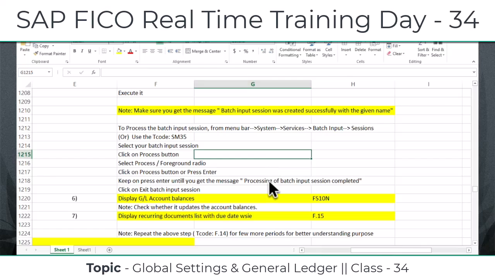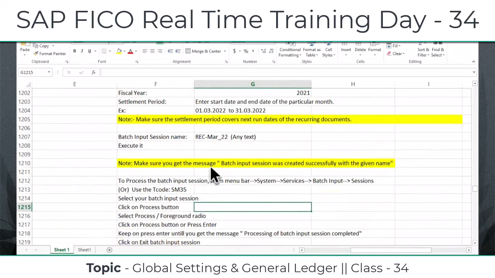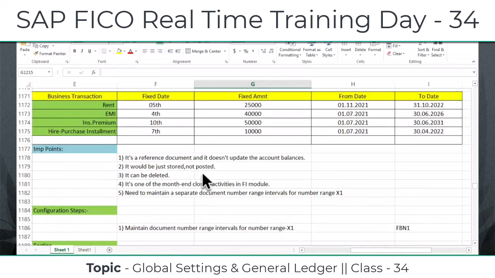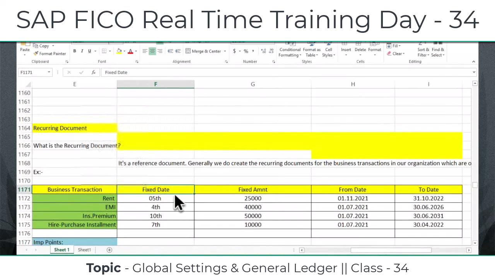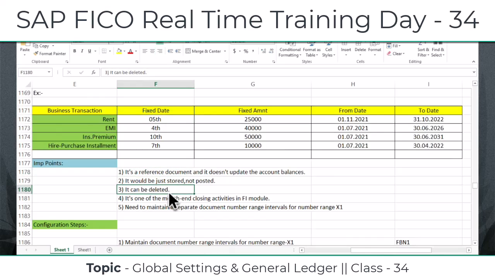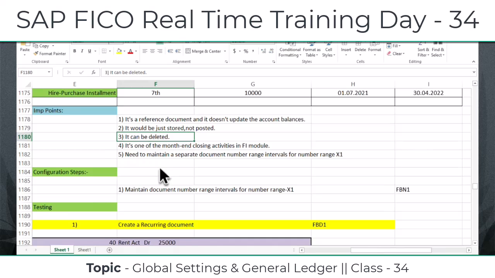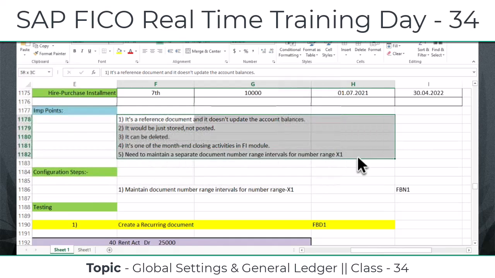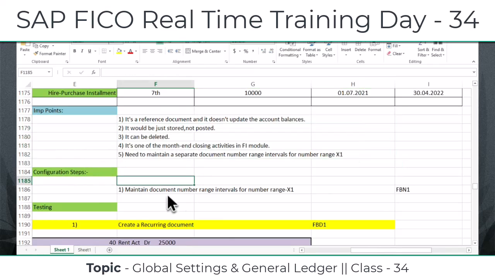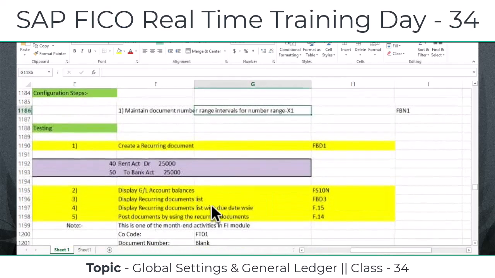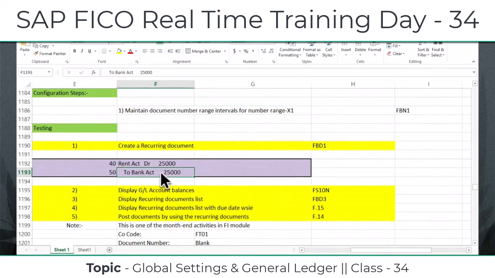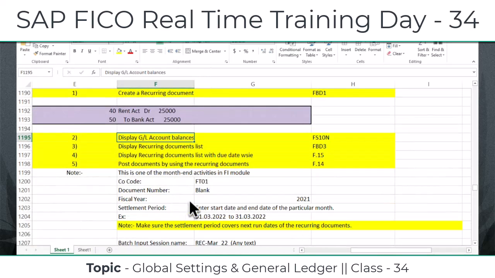In the last session, you observed how to create a recurring document for repeated business transactions, and the important point to observe: it doesn't update the ledger balances. Each and every point was already clearly given in the notes. And from the configuration side, the number range is automated. After that you created a recurring document for the business transaction and posted for a couple of regular transactions also.